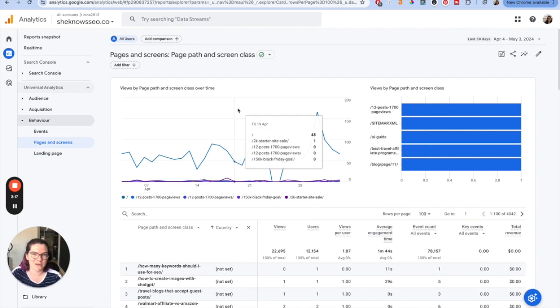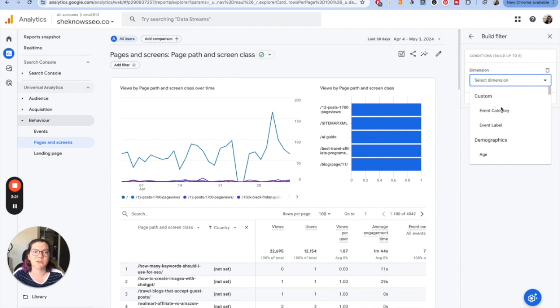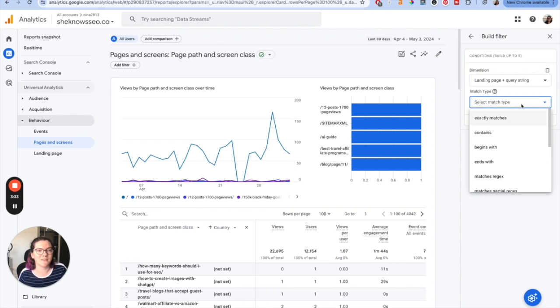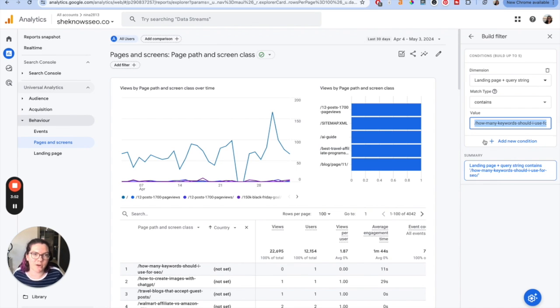That's not my preference. What I'd rather do is come up to Add Filter, and here what I'm going to do is actually filter by the specific page. So if we scroll and type it in, we want landing page plus query string, we want contains, and then we're going to pop in whatever post we're looking for. So we're going to copy that URL, the string at the back there, and then paste it here.